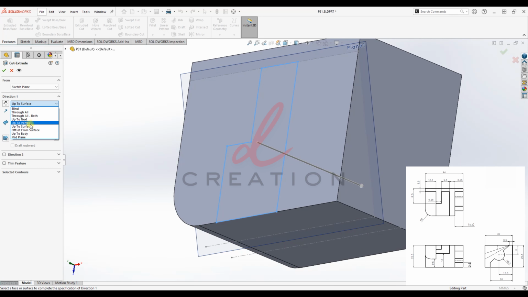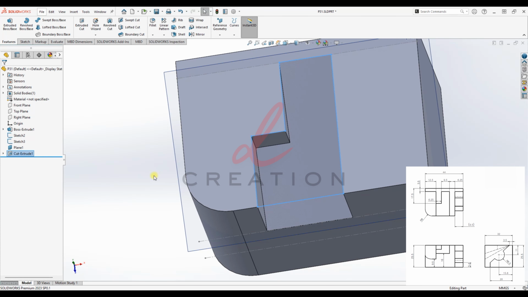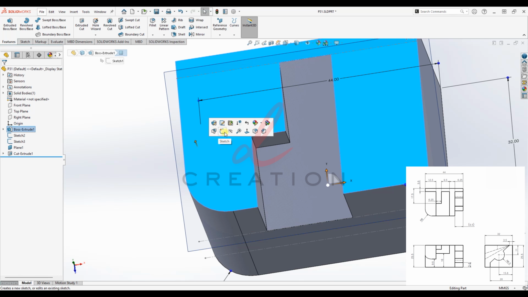Now, for this, we are going to use the up to surface command. And I'm going to select the plane 1. So you can see that this sketch is cut projected through this plane and does not exceed the plane. Alright, and then click OK. Now we already get the shape of it. Next, I'm going to cut the second feature.